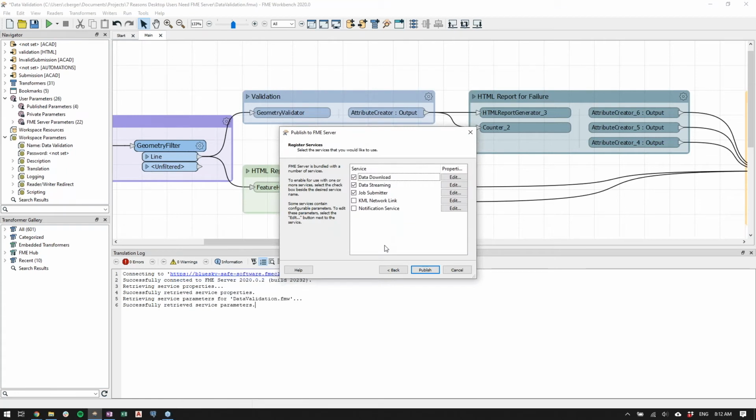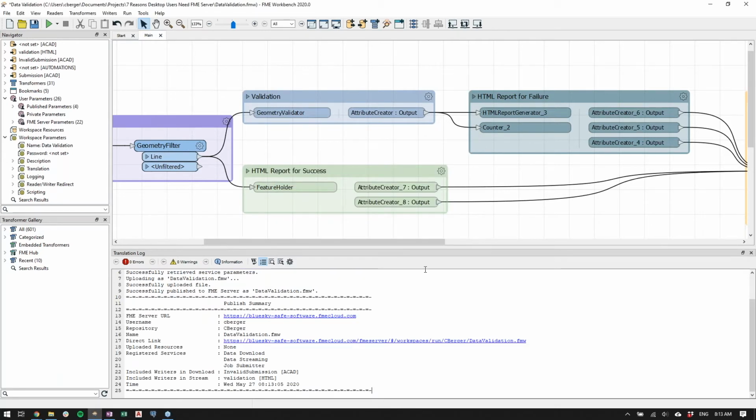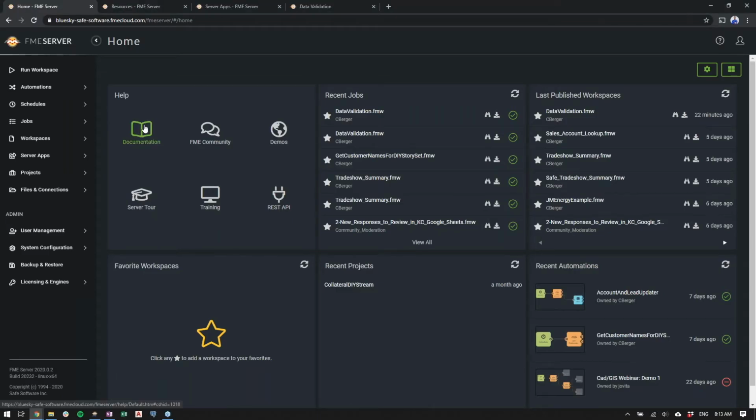Then you can choose your FME Server services. We'll touch more on these when we look at FME Server apps, so for now, we'll just leave them as is. Once that's been published, you'll see in the translation log that you get the URL of the direct link to FME Server. I already have this open on this screen.